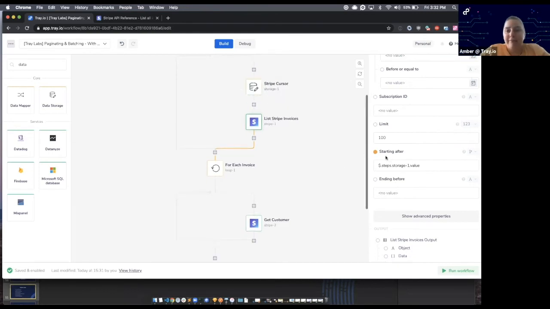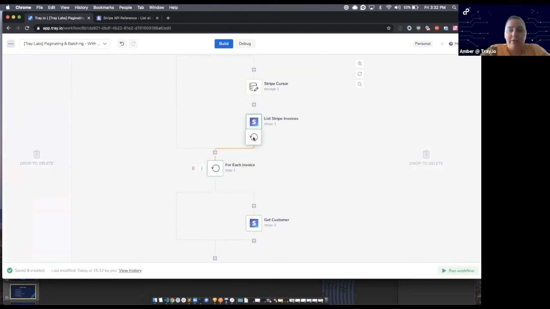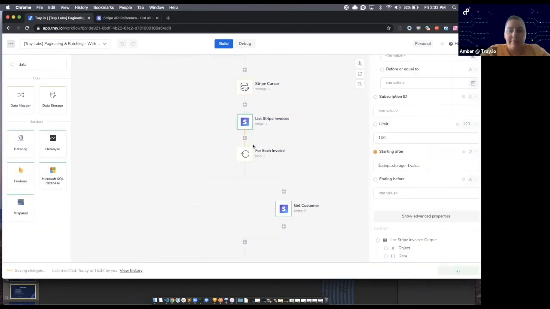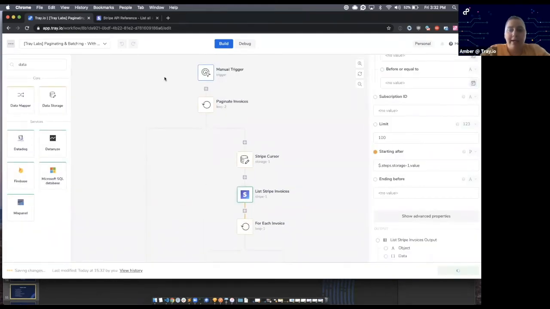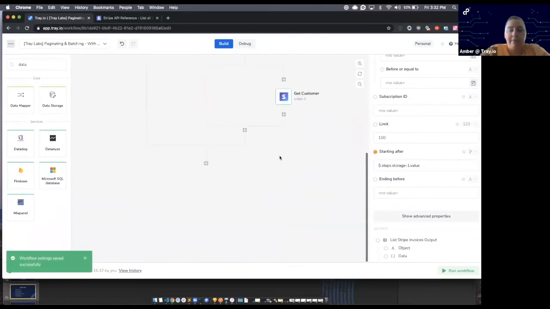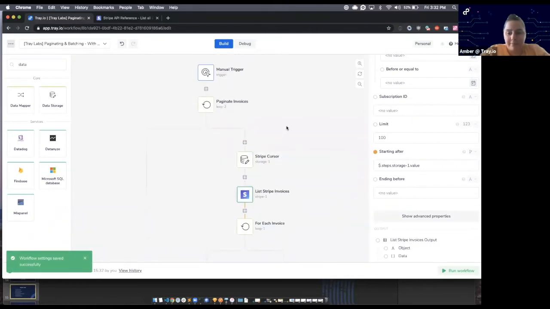Once you have the starting after dynamically set using the connector snake up to storage 1, go ahead and grab your loop 1, which includes the Stripe 2, and drag that directly under the Stripe 1 connector. So everything should be inside of loop 2 at this point.